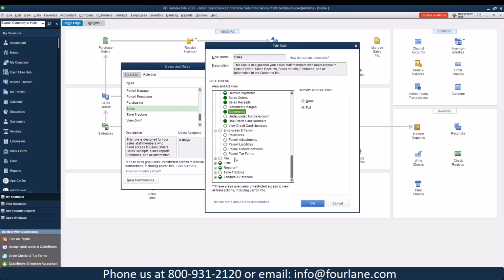Obviously, if I'm running QuickBooks Payroll, I need to be very cautious about anybody having access to payroll information. Those circles are going to remain unchecked. Again, in my file, this person is not going to be responsible for any sort of file maintenance, backups, or rebuilds, so I'm going to take that off.